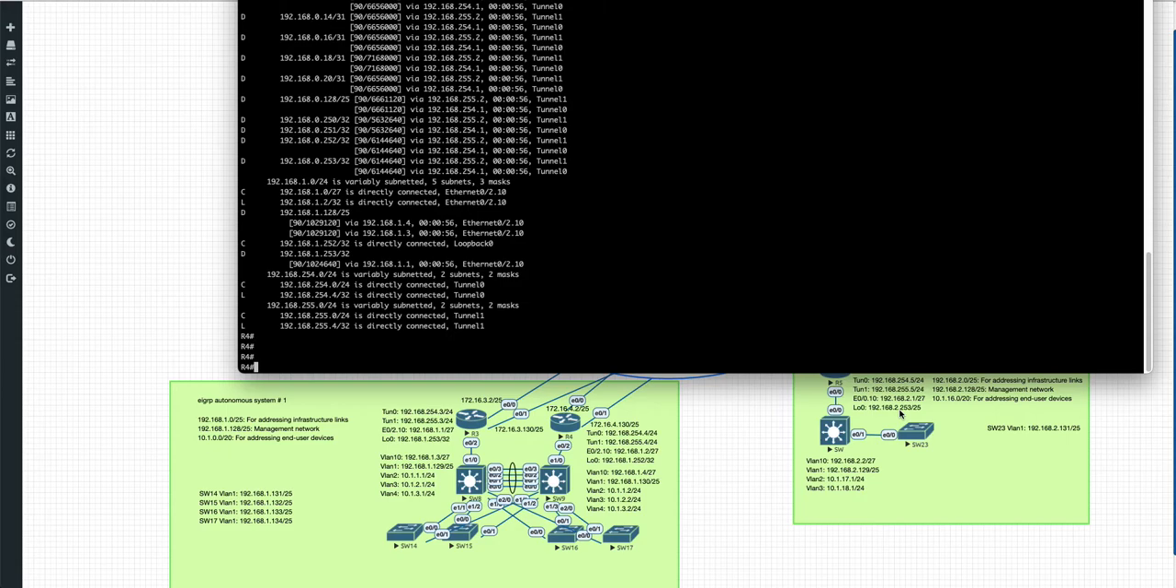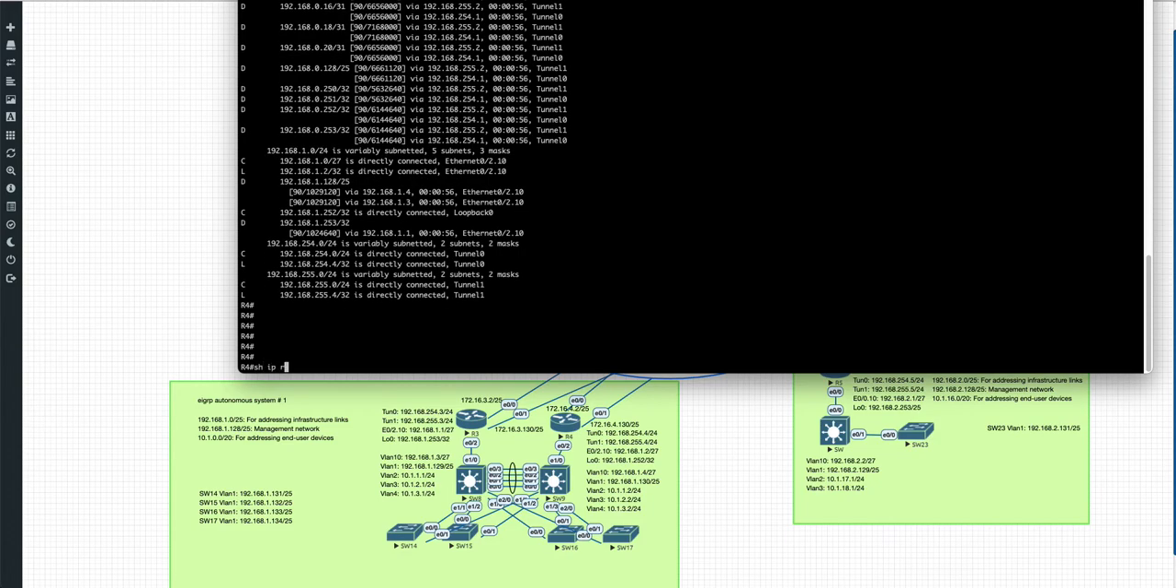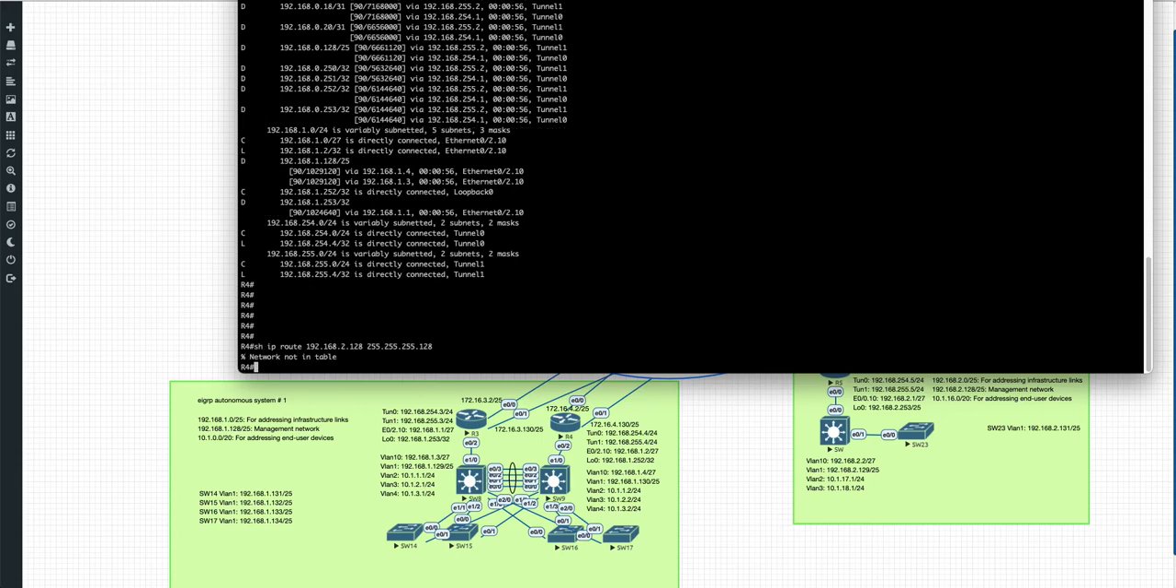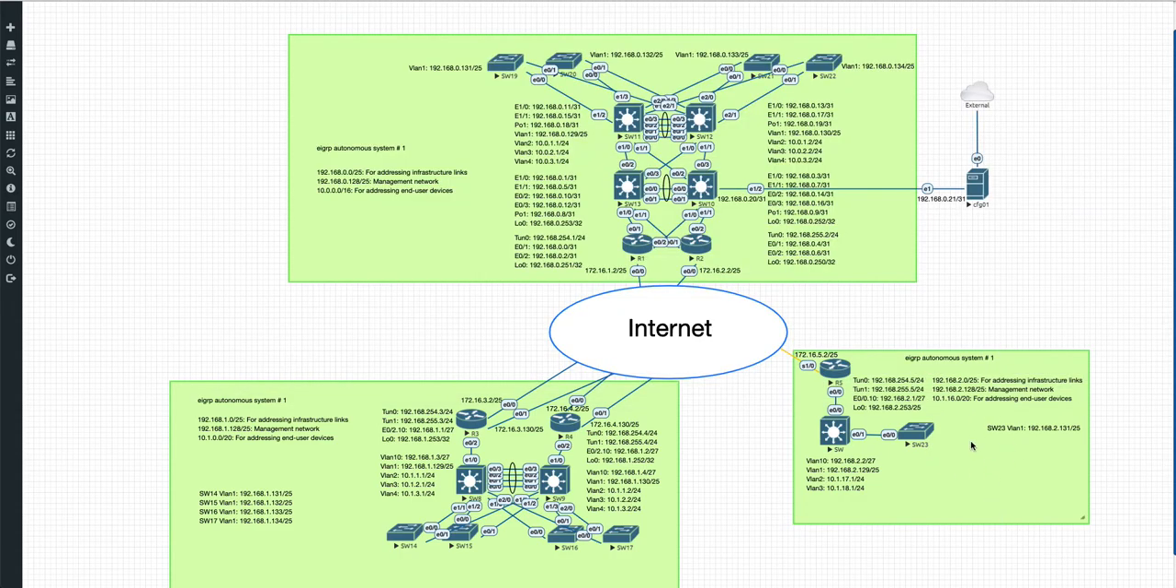192.168.2.128/25. This is the subnetwork for this IP address with /25 mask. So show ip route 192.168.2.128 and mask. So basically the network is not in the table, right? Because this branch office has not yet formed EIGRP adjacencies with headquarters office.